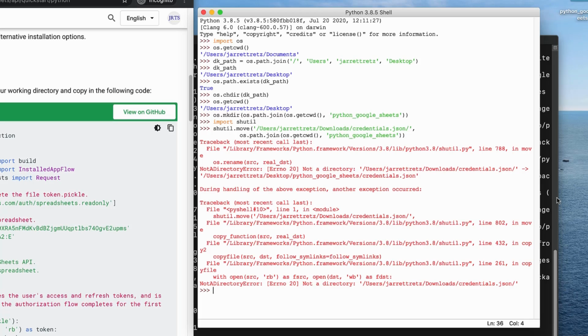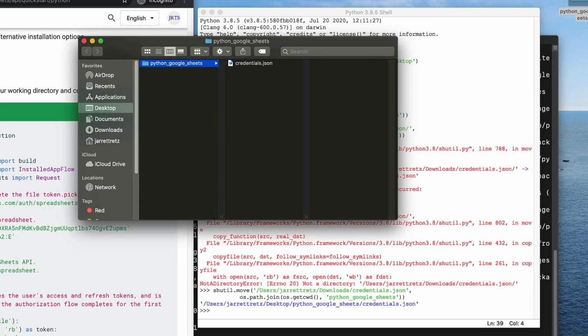Okay, it seems that credentials.json is not a directory, and that's true. It's a file, so I should not have included that last slash. I can use Control P to get the previous command that I executed. Then I can go back to that line, remove that slash, and hopefully move the file to the Python Google Sheets directory. Hooray, it worked. Let's open up Python Google Sheets to make sure that it's in there.